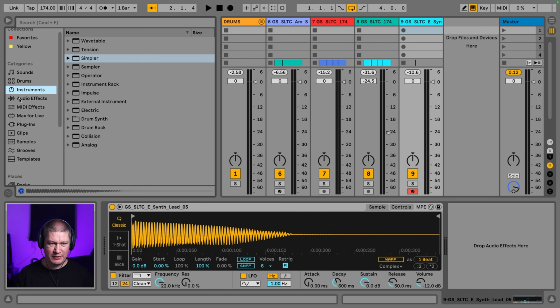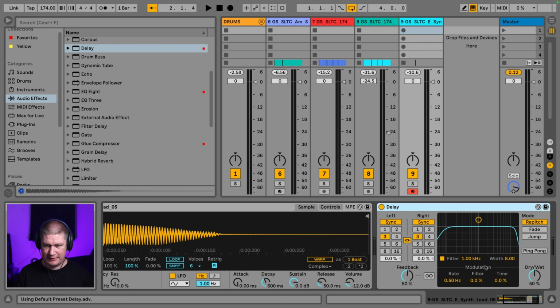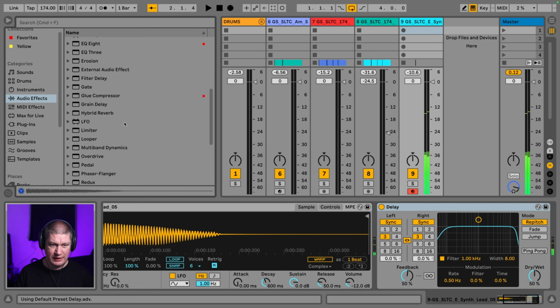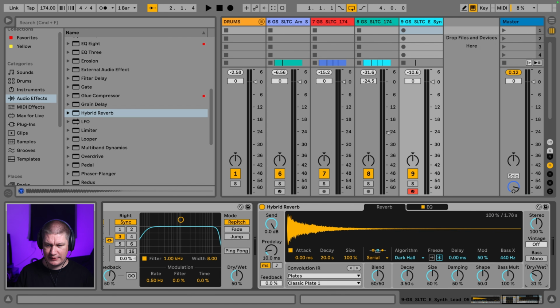So I'm just going to put some effects on it before I put in the notes, and the first thing I'll add is the delay. I'm also going to add a hybrid reverb, and I'm going to put it on a plate reverb and put the dry and wet to about 30%.